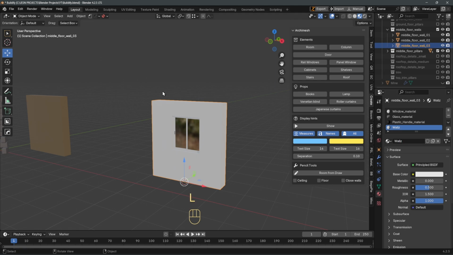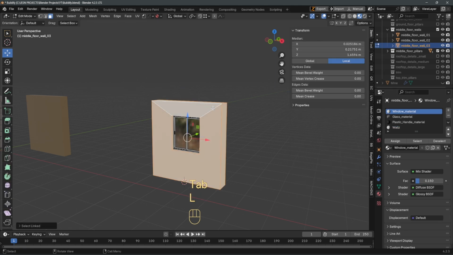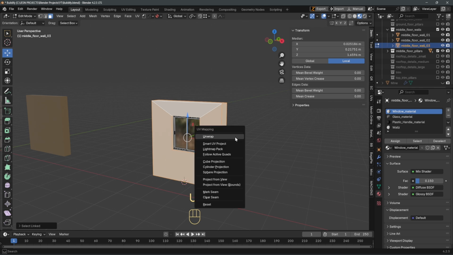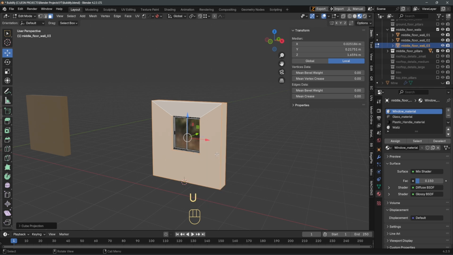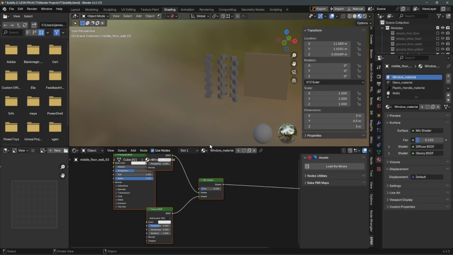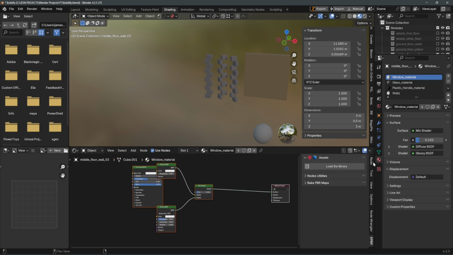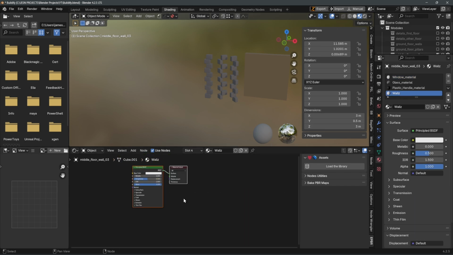Okay, so I'll go to edit mode and I'll select the wall alone, and I'll press U, and I'm going to use cube projection. Okay, so let me switch to my shading tab, and I'll make sure the wall is selected from the material.